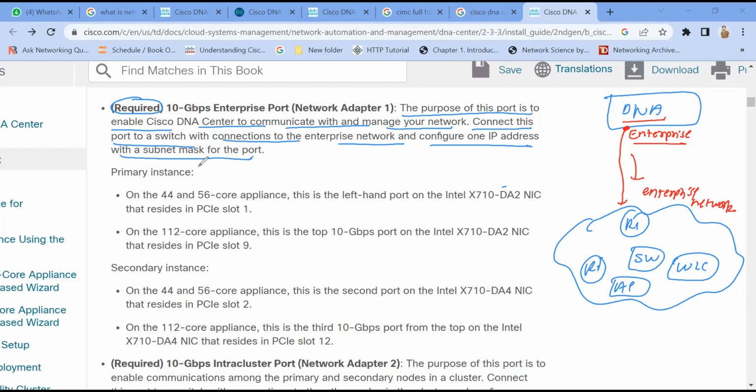See, we can't say this is in-band management, because we are not talking about the management of the DNA. We are talking about the enterprise network here. DNA Center is doing what? We need to add the devices on the DNA Center. For that, the network devices must have an IP address, so DNA Center will reach the network devices through the enterprise port.